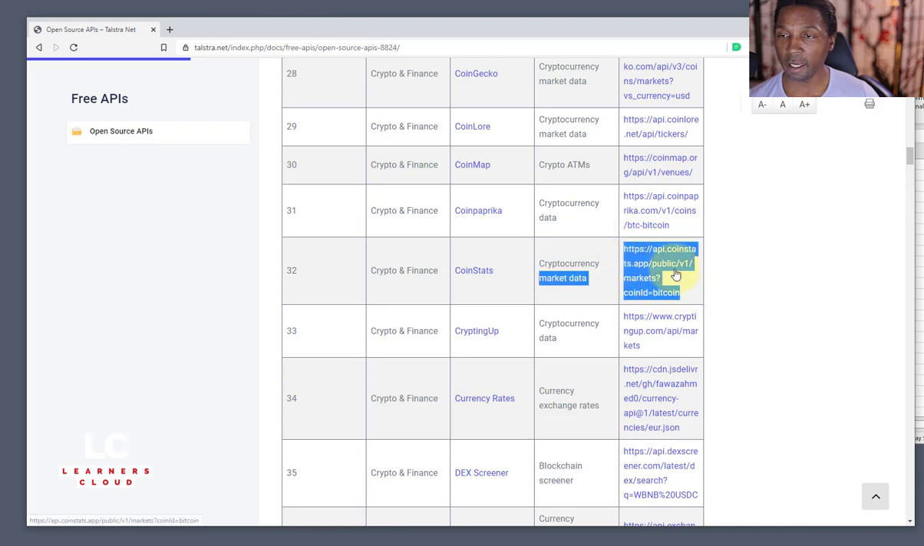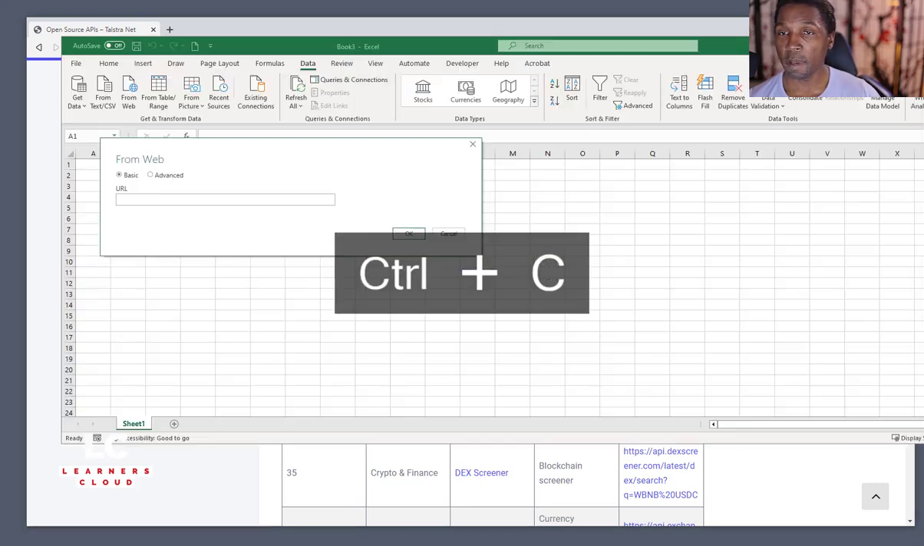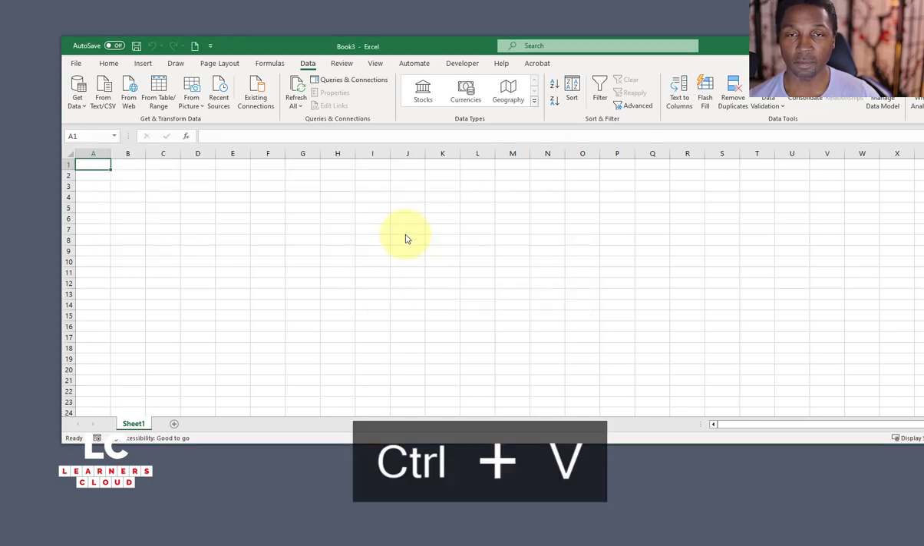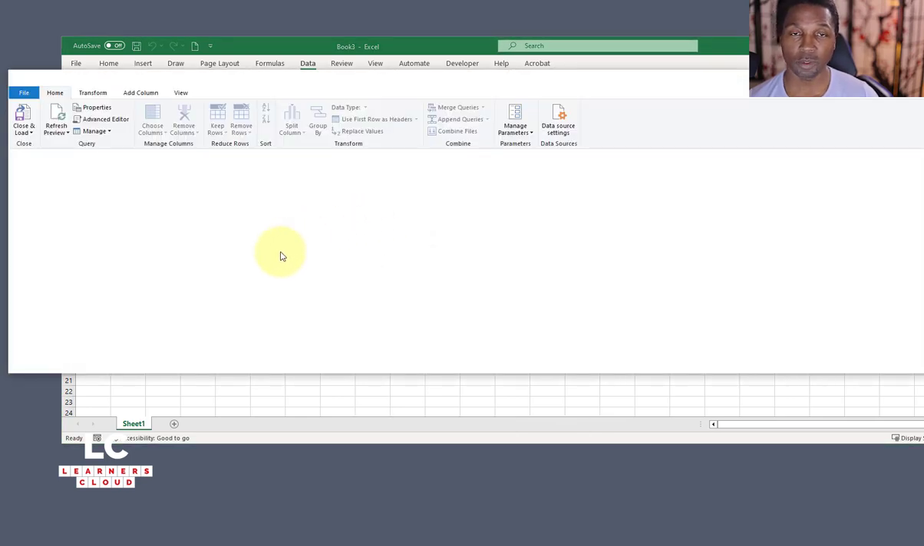I'm going to highlight that. Make sure you don't highlight extra stuff. So let me highlight that again. And then I'm going to hit Control C to copy that. I'm going to go back here to Excel, paste it in there, click OK. Now it's retrieving information from that source.